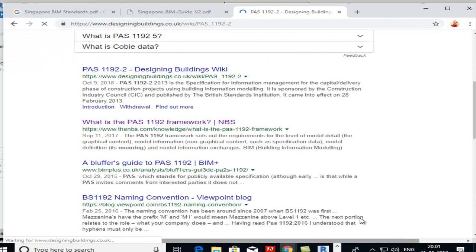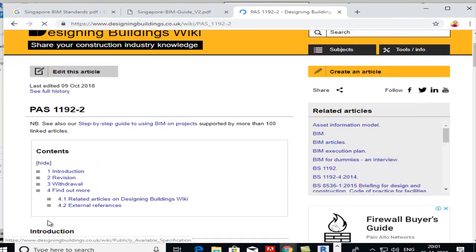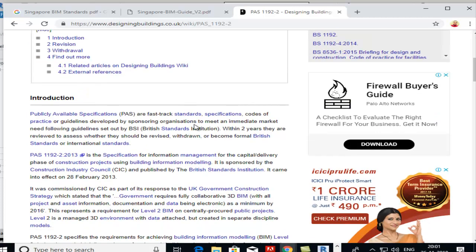So here it is in the wiki, you will get it, right? It is the Publicly Available Specification. These are for Britain. You have a publicly available specification that is a part of British standards, with the Construction Industry Council and a lot of other bodies. So that is very important.